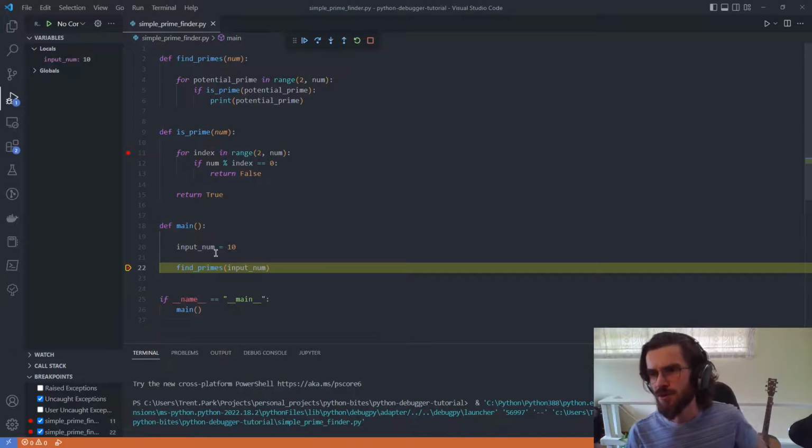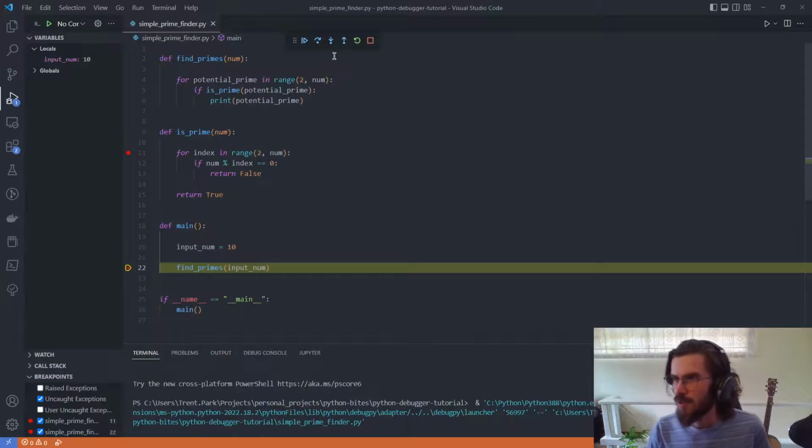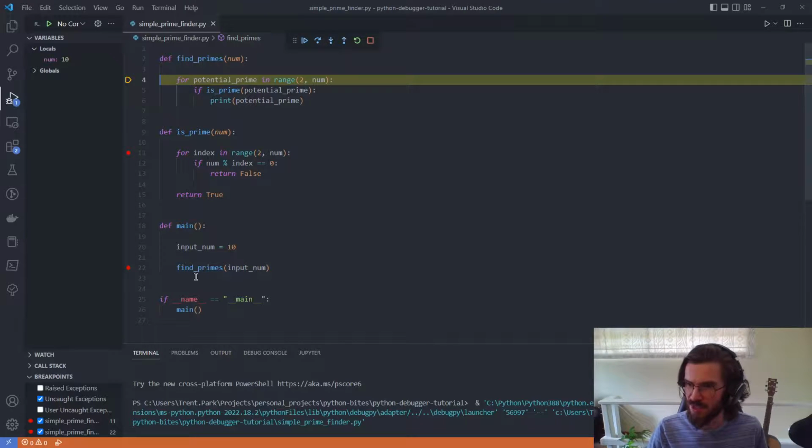Awesome. So to step into this function, because I want to inspect, let's say, find primes, you would click on this down arrow over here and it tells us that's step into. There's also the keyboard shortcut F11 for that. If I click on that, we can see this highlighted yellow line, which represents what is about to be executed. And we can see that the variables in locals, so our scope, has changed. We're now inside this function, and num is 10 over here. We no longer have input num. That's part of the scope of main. This is now the scope of find primes.